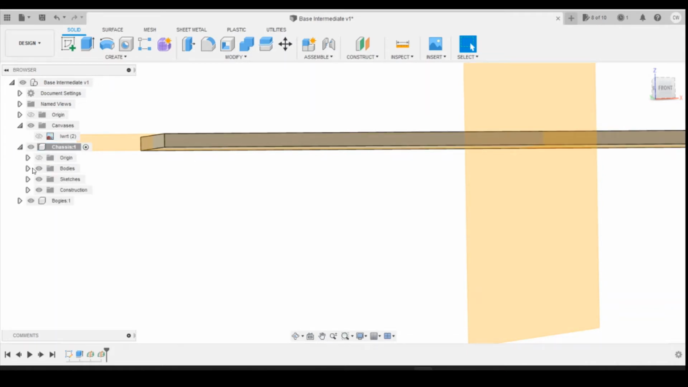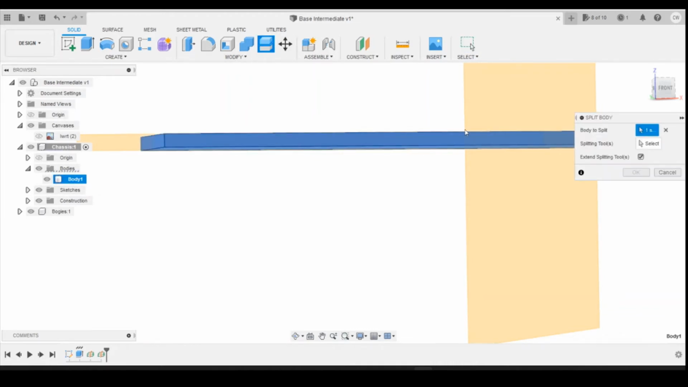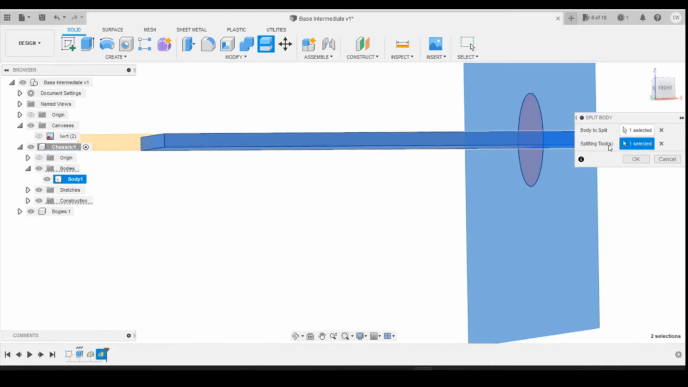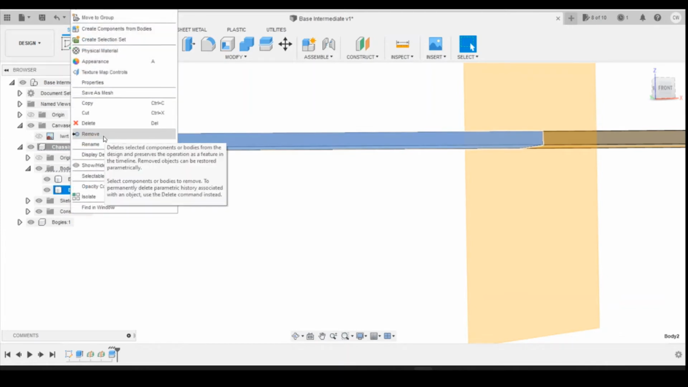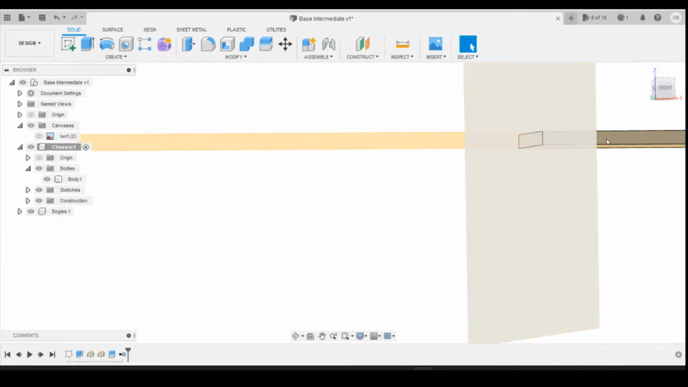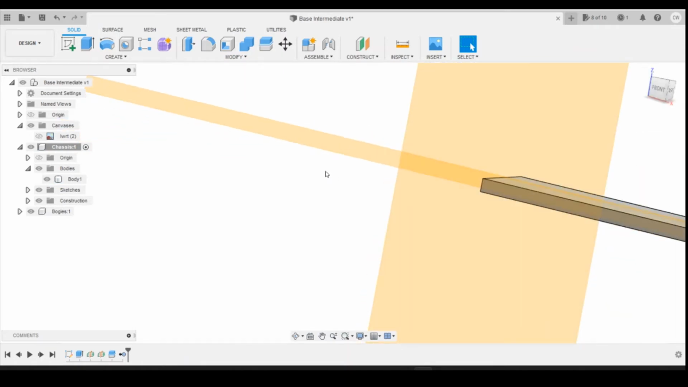So if we click on the drop downs here, come into body, okay, and then we're going to split body. So the body's already selected. The first thing we're going to do is select the splitting tool, and we'll select the mid plane there, and then that should create us 2 bodies here. Okay, and I'm going to click on body 2, and I'm going to remove, don't delete. So now we've only got half the wagon.